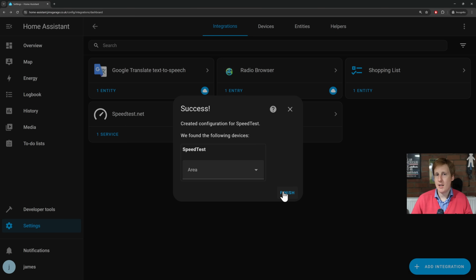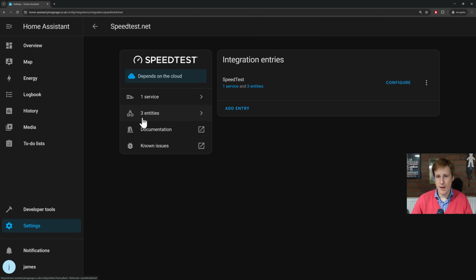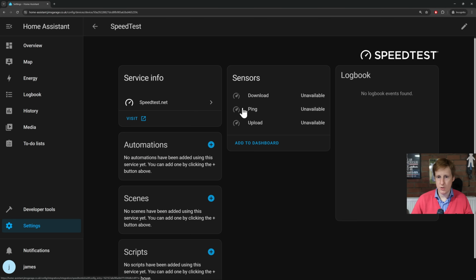So I'm going to leave that as default, which puts it in no area. And now that's been added. So when I added that, you saw here that it's been populated. So now I have one integration and it's created one service. So if I now click on that, you'll see one service and it's created this service here, this speedtest.net. It hasn't created any automations, scenes or scripts, but it has created some sensors.